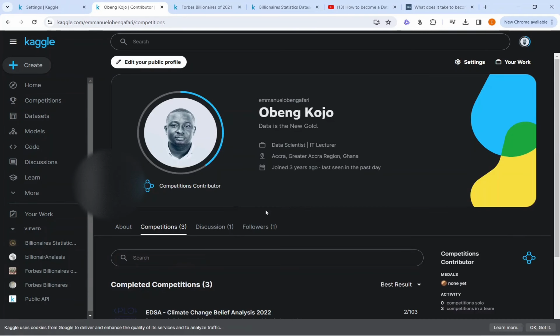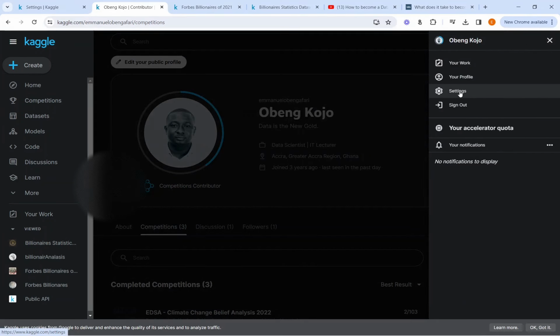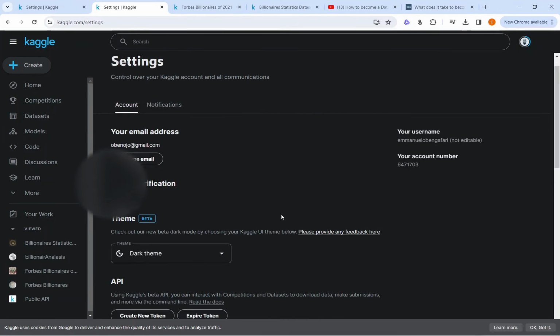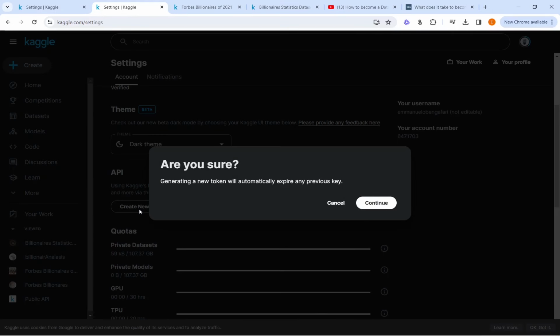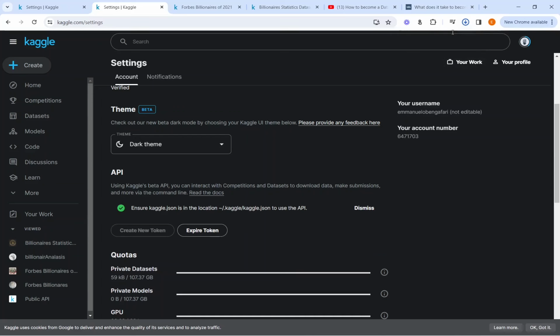And now it's going to ask for your username. So you jump to Kaggle and click on your user profile. Then you go ahead and click on settings. Then you scroll down and click on create new token. This is going to give you access to your username and the API key.